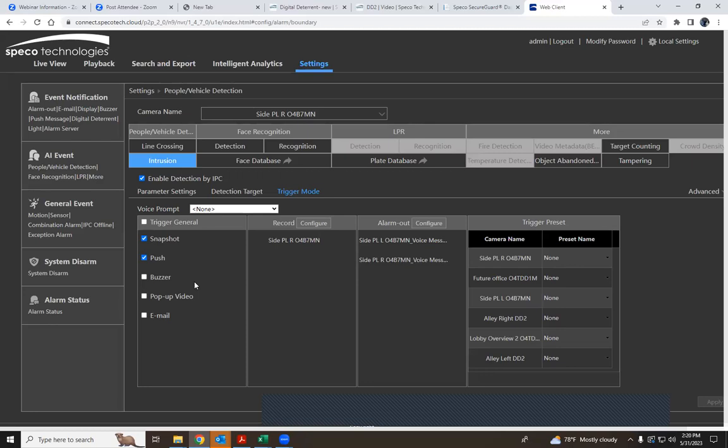We can also send out an email alert. If you want to do the email alert, you do have to go into network and set up your SMTP server information. If you need more information about that, Speco does offer an SMTP server that we use. So reach out to one of your salespeople. We'll see if we can get you that.